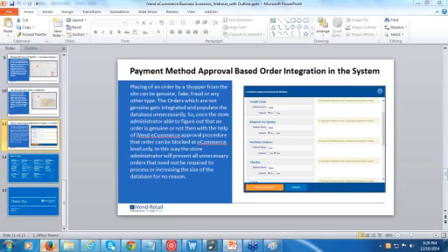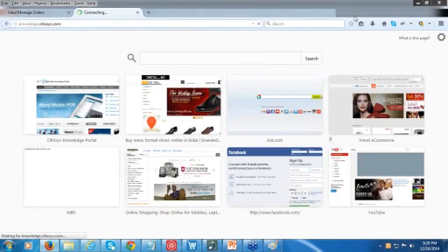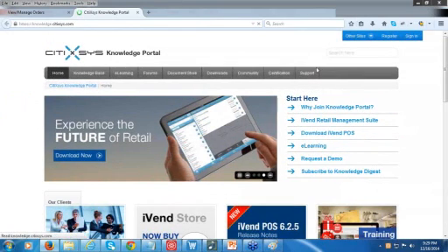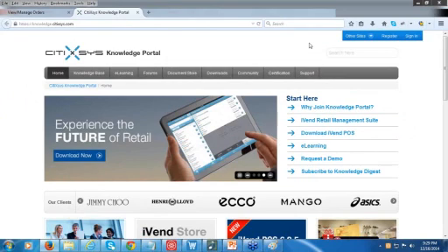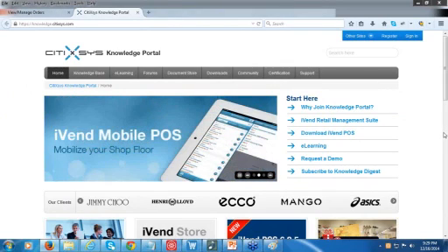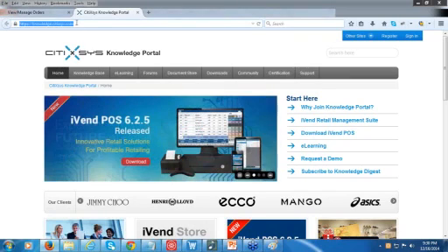Do you want me to show in the knowledge portal where exactly? So type in knowledge.ctaccess.com, then log in and go into the document store area, and under e-commerce you'll be able to see that. So this is the URL for our knowledge portal, knowledge.ctaccess.com.